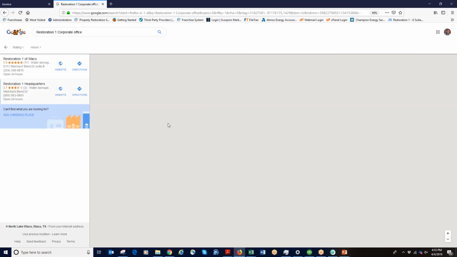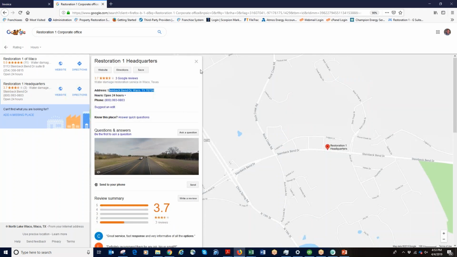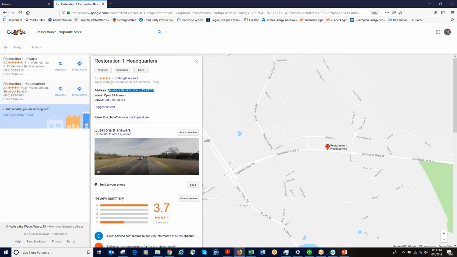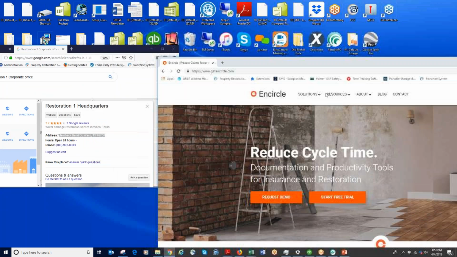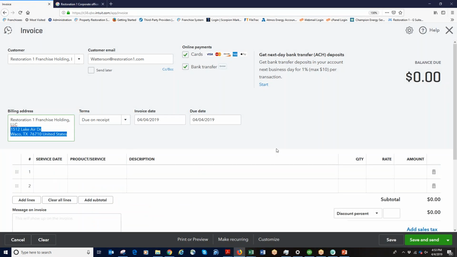Right here, and it's 5117, I believe, Steinbeck Bend. Or 5113, excuse me, is our address. We've obviously operated a couple different locations out of this place with the Restoration One Waco here. So go ahead and enter that, update your information there.